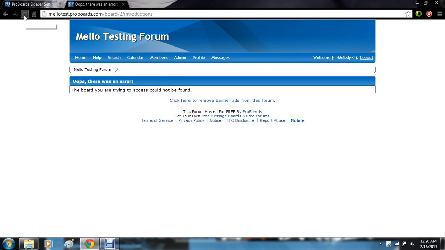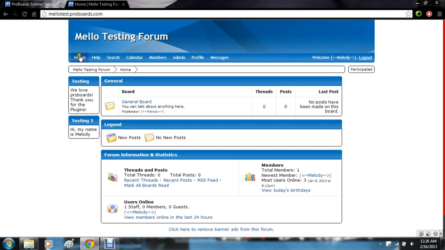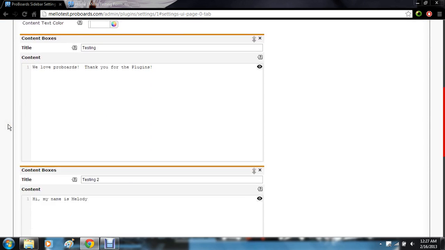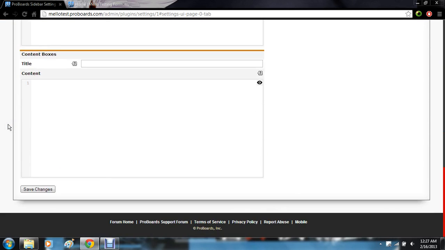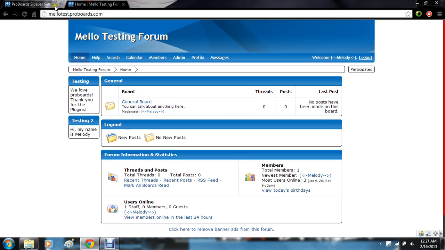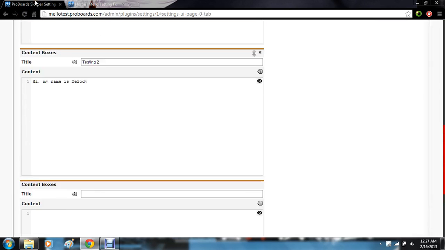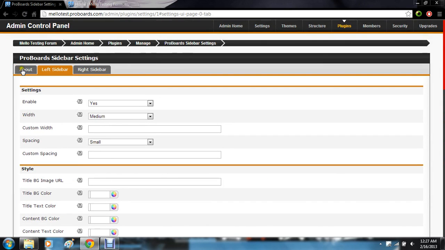Once you have that saved, of course the board can't be found. I deleted it. It will show up here on the side. Your testing 1 and your testing 2 that I was doing. If you find that the width is too small, you can change it to medium or large or custom. So for me personally, I think the medium one is a good one if you do get this plugin. And I'm just showing you this plugin as an example of what plugins can do, and these are just features you add to the site.